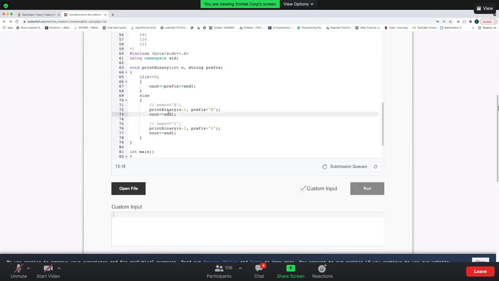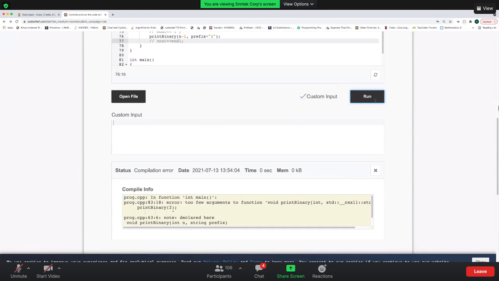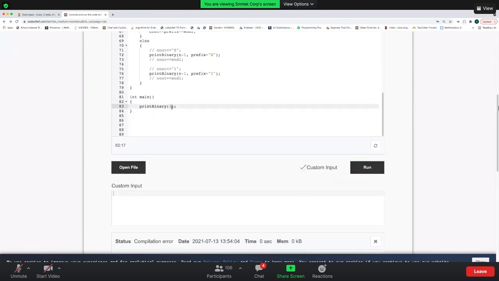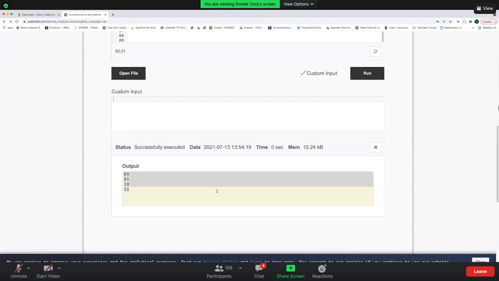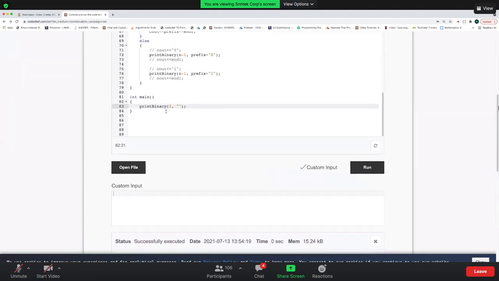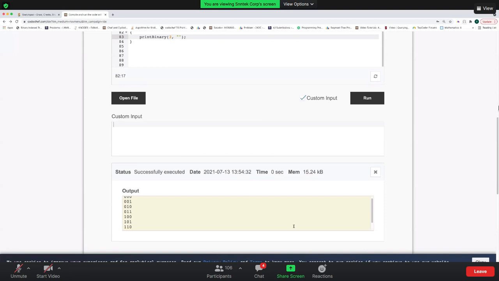Let me try running this code and let me remove this else here. Awesome. It worked. For n equals 2, it printed all the cases. Let me try for n equals 3 to check whether it is working fine or not. It printed all the cases. See, from 000 up to 111. No cases missing, right?